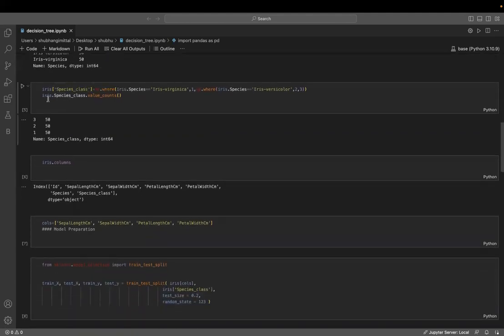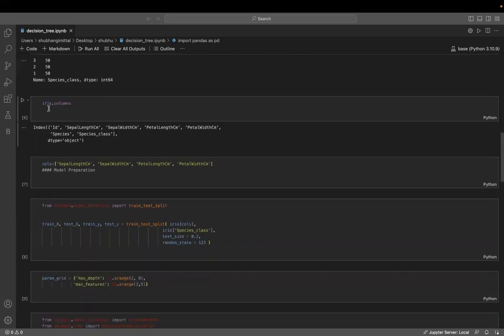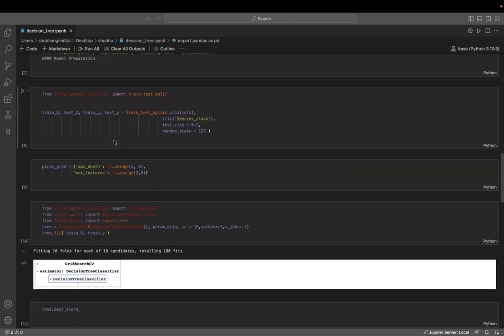Then we are encoding the species and we're allotting it the values. We have the columns as ID, sepal length, sepal width, petal width, species, and species classes. And now we prepare our model. First, we split our data into train and test sets using train test split, the test size being 20% of the dataset with random state at 223.